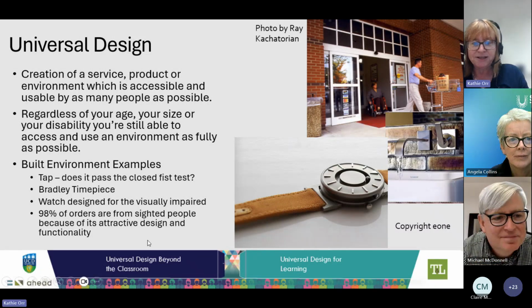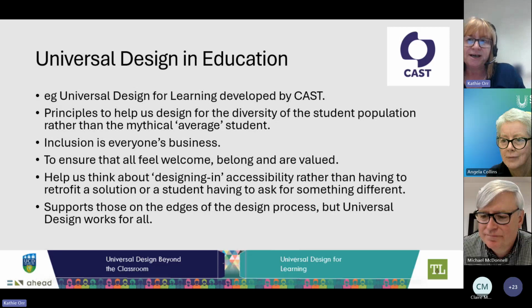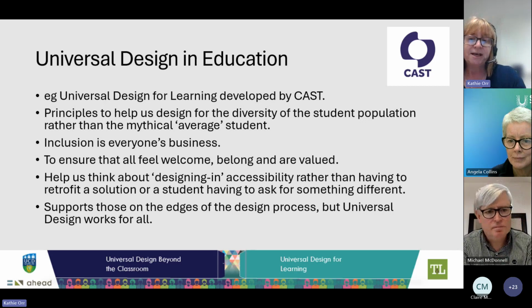For some reason the slides aren't moving. Oh, here, we're grand. So that broadened out into universal design in education beyond the built environment. And there are a number of frameworks which can be used to adopt the principles of universal design in education. I suppose the best known one is Universal Design for Learning, developed by an organization called CAST. Those principles help us design for the diversity of the student population rather than this mythical average student.